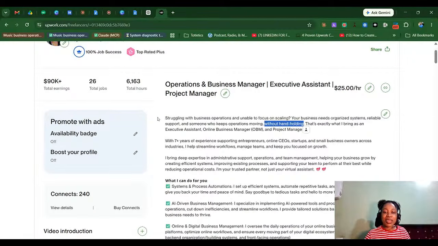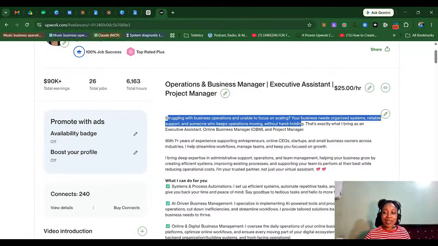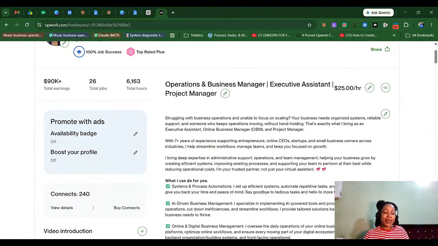Okay, so you see this first two lines already, it speaks to the client's need, and it speaks to the problem they have and how I can be a solution to them. Now I say that is what I bring as an executive assistant, online business manager, and a project manager.